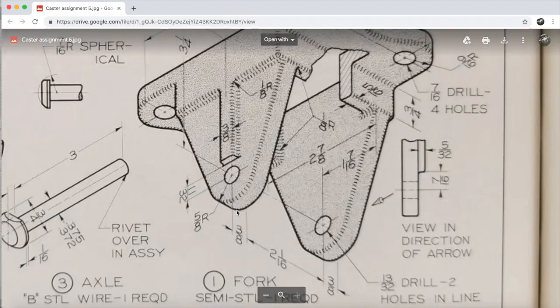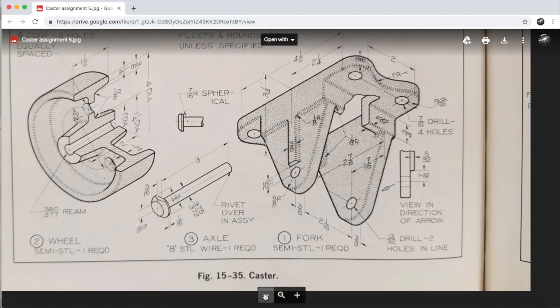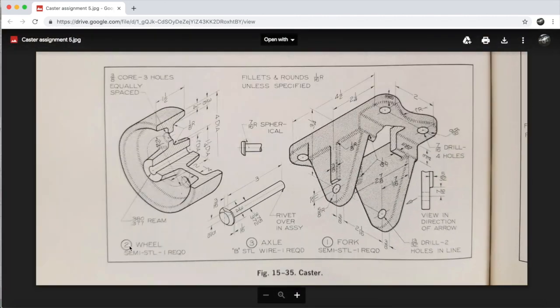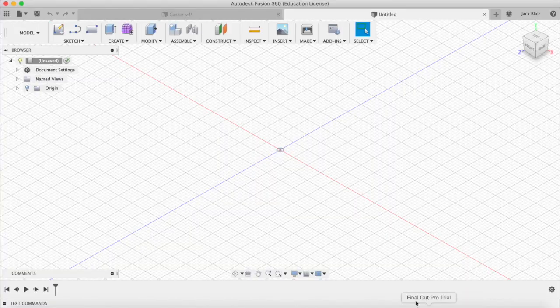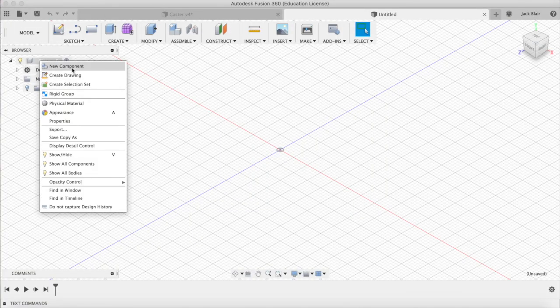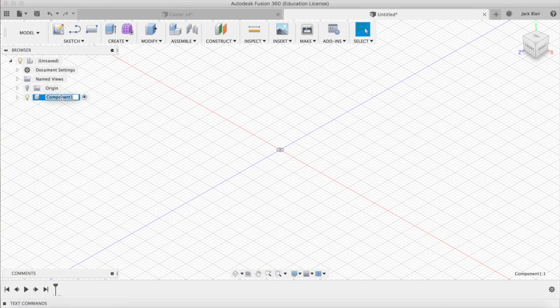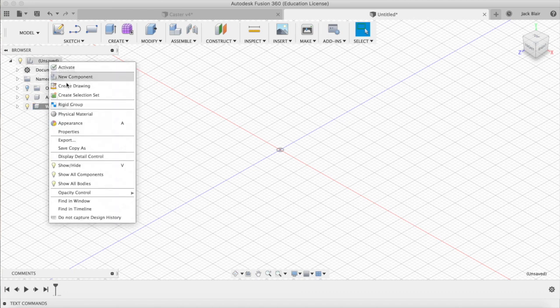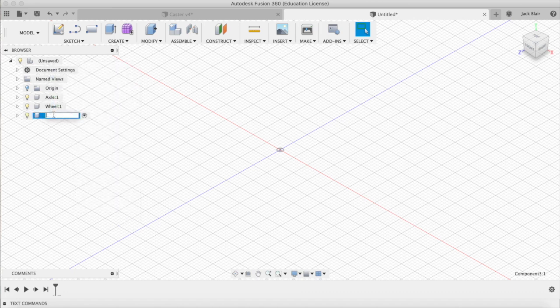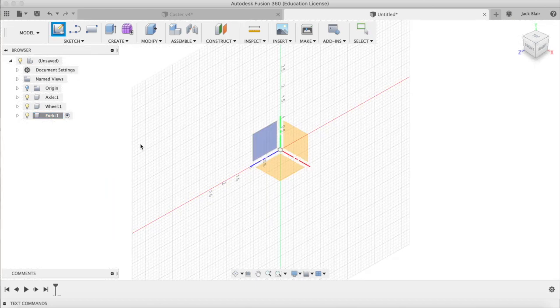Alright, so today we're going to be CADing this caster wheel. And you can see it has three parts, the wheel, axle, and the fork. So let's jump into a sketch and create the axle, the wheel, the fork.